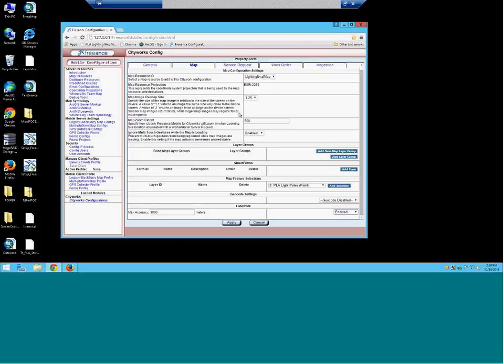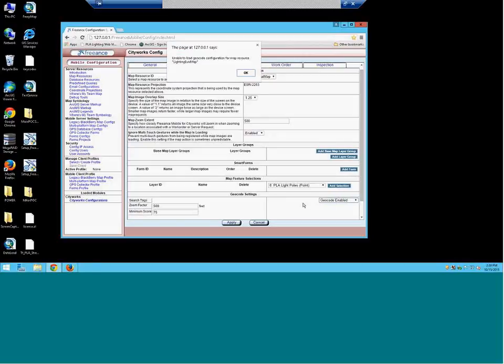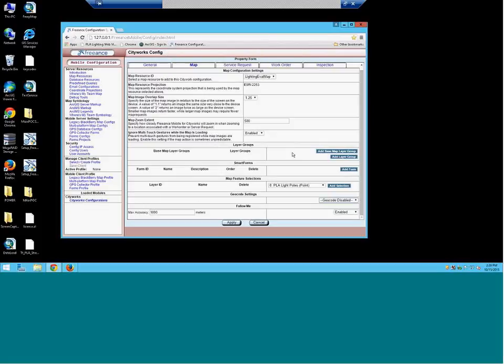Now, there's another thing I want to do. We need a geocode, too. Okay, well, we don't do it here. Go ahead and hit OK. Go ahead and hit OK on the top. We got to do one thing. Go ahead and hit apply then. Hit apply on the bottom.